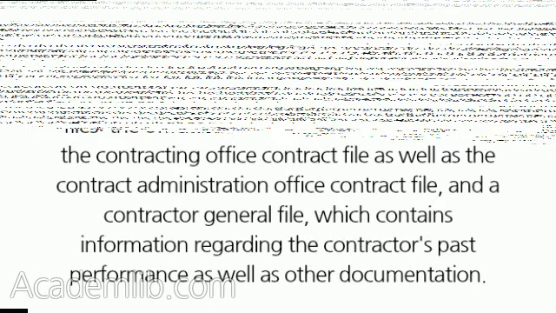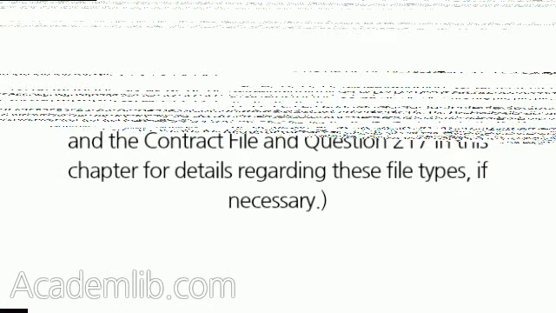4. Determine how to document performance under the contract. Based on the letter of designation, there may be a requirement that the COR document or provide the documentation necessary for two types of files: the official contract file, which can include the contracting office contract file as well as the contract administration office contract file, and a contractor general file, which contains information regarding the contractor's past performance as well as other documentation. Refer back to the section entitled Record Keeping and the Contract File and question 217 in this chapter for details regarding these file types, if necessary.